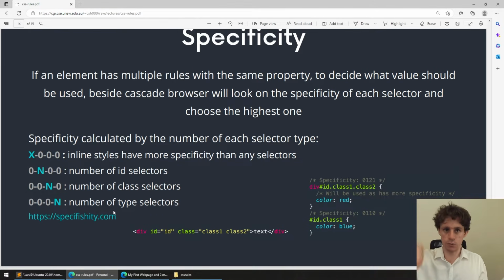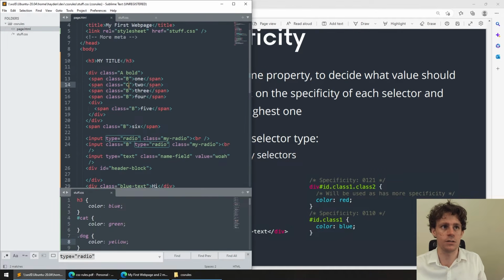Now, the actual rules are a bit more involved in the sense that there's this mathematical thing, which I never really use, but it makes a lot of sense. What I just described makes sense when things are of different type, when there's a tag definition and an ID definition and a class definition, etc.